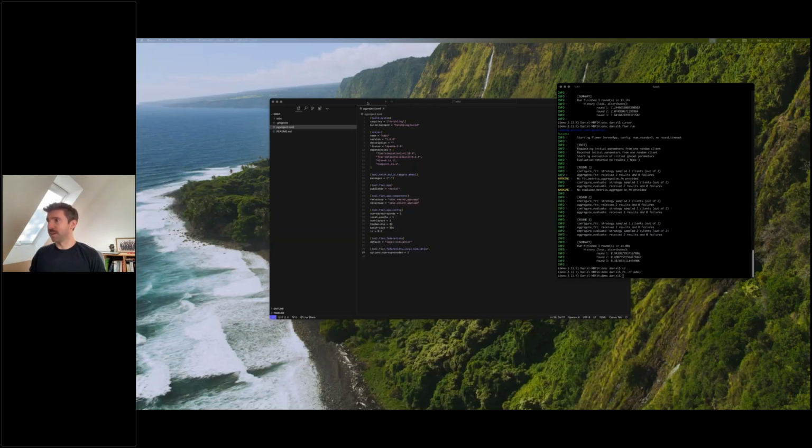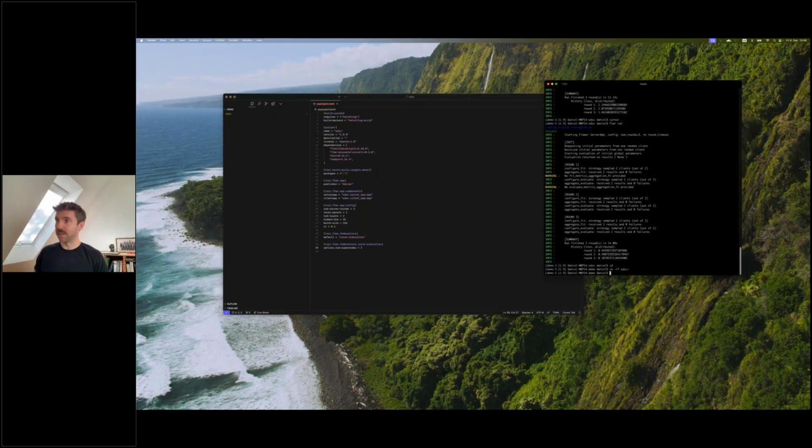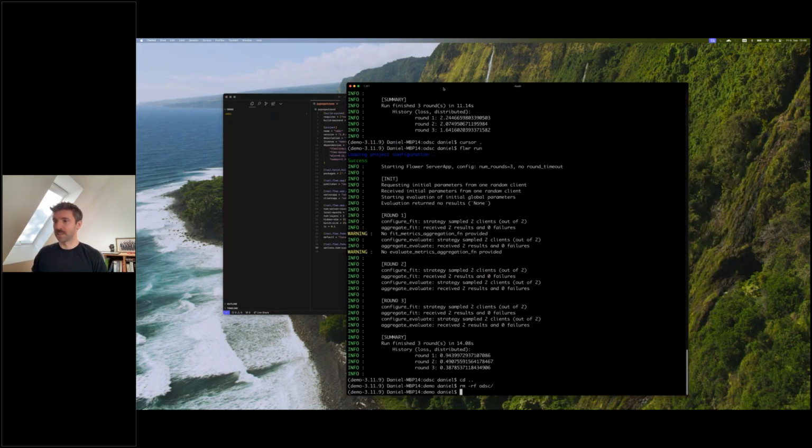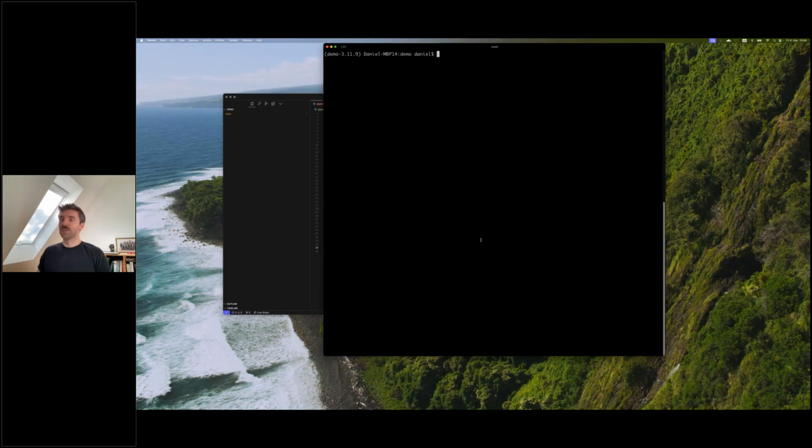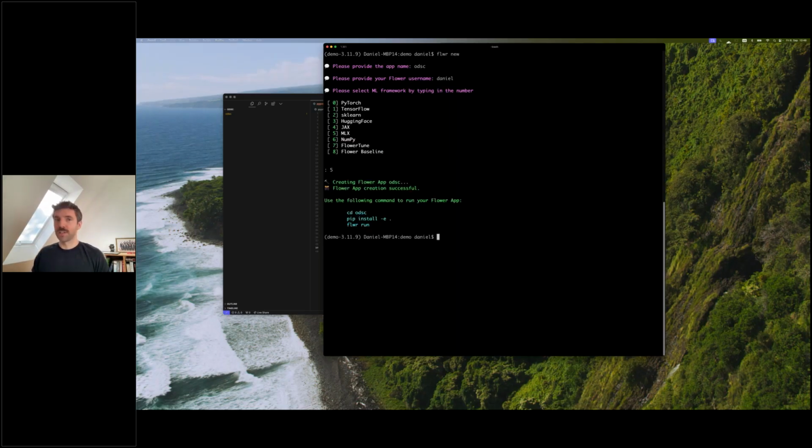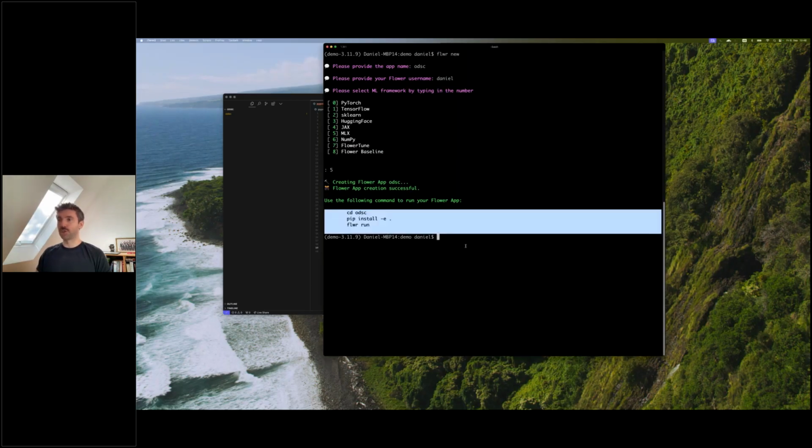So I'm going to make this a little bit bigger so that everyone can see it. Hoping that this is big enough. In this directory, I've already installed Flower, so I'm doing a FLWR new. I need to give a name to this. And then I'm going to type my username, and I'm going to use the MLX framework in this case. So this gives me some instructions on how to now install the project.